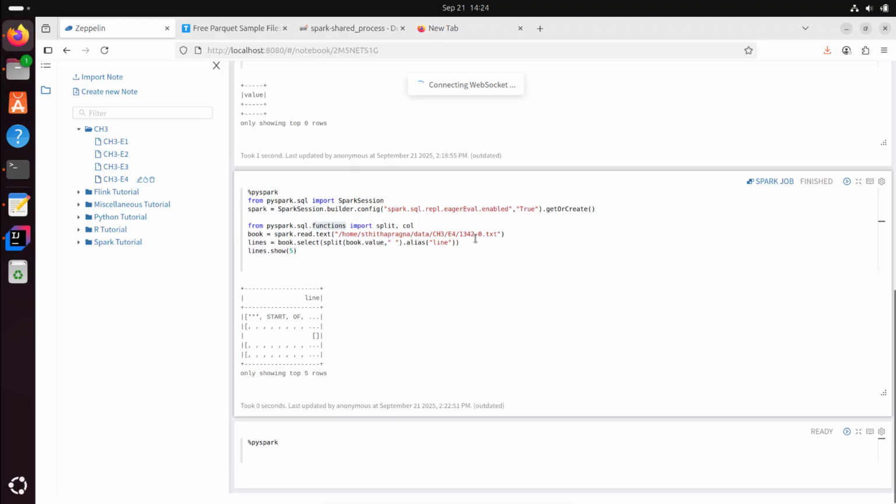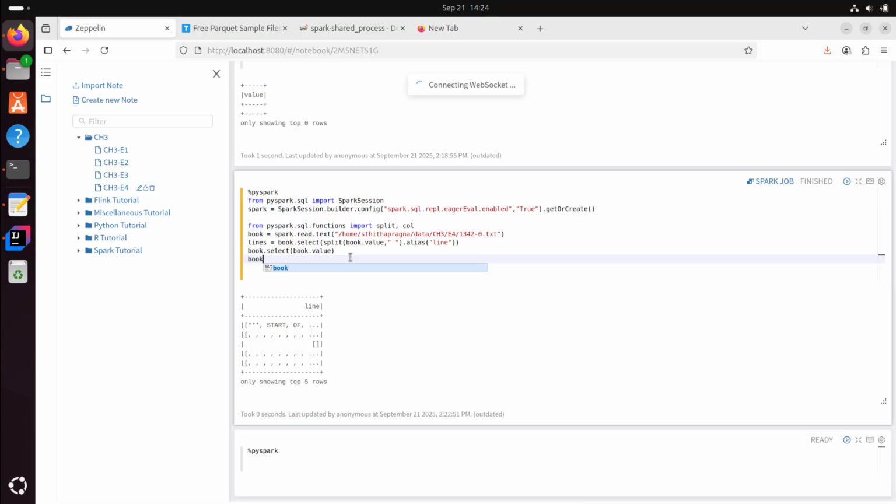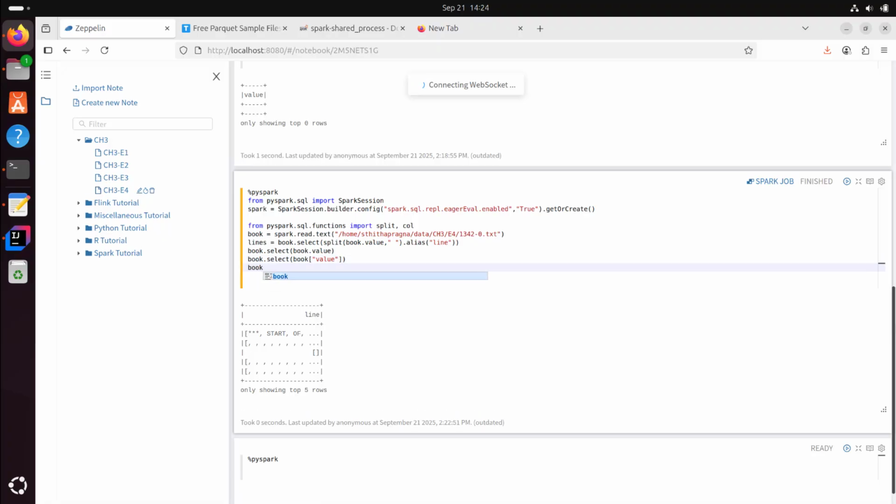Let's leave the lines here for a minute, and let's try to select book. Select book dot value. Okay, let's write that one, and then write book dot. As I said, there are several different ways, right? I'm trying to show you all the different ways. Value. book dot select call.